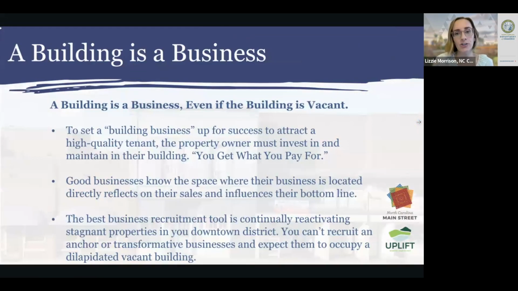Your main message to property owners that you meet with, or potential property owners or investors, people with a dream of owning a piece of downtown, is that a building is a business. I think sometimes as local leaders, we tend to focus on wanting to recruit the right business, and we may forget that the buildings themselves are also a business within your downtown district. And so the building is a business, even if the building is vacant. It might be a failing business if it's vacant because it's not generating any income.